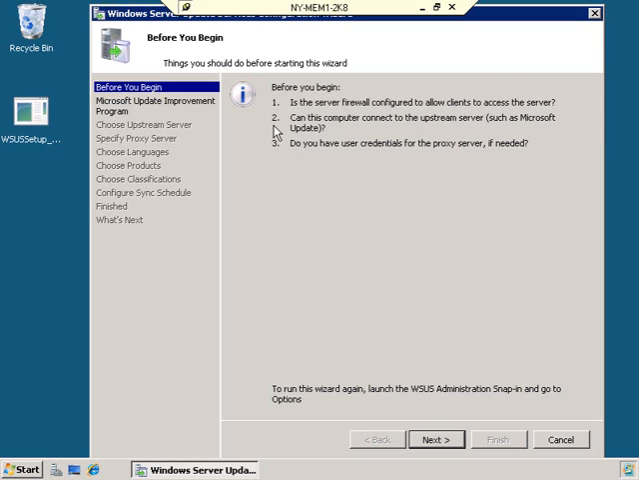The second thing is, can this computer get to the upstream server? That's a term that confuses many people. Upstream server just means where am I getting the updates from? Here in parentheses it says such as Microsoft Update. That's the typical upstream server, meaning can this server connect with Microsoft's update servers to get the updates? But you could have a scenario where this server was actually getting its updates from another WSUS server. In a very large environment, you might actually have a hierarchy of WSUS servers, because one might not be enough to satisfy your entire organization's needs. So you need to make sure that you can connect with the upstream server.